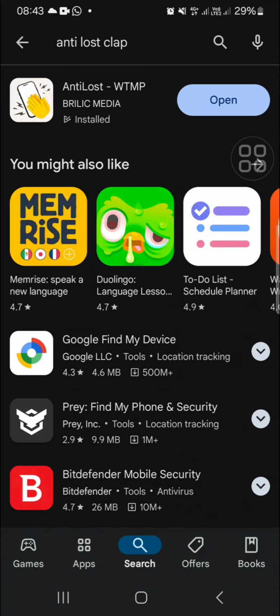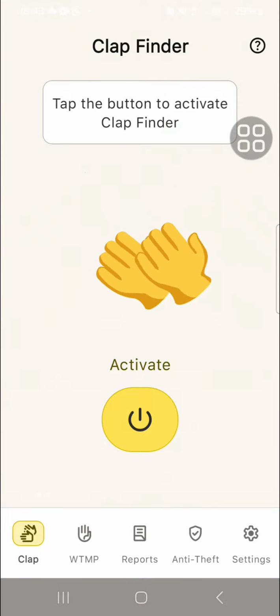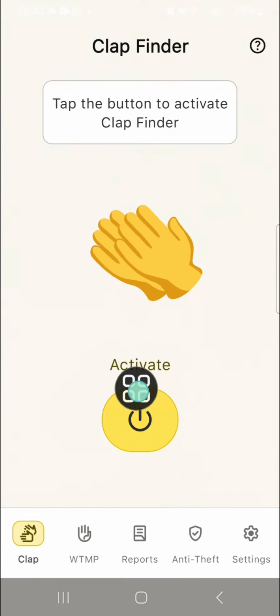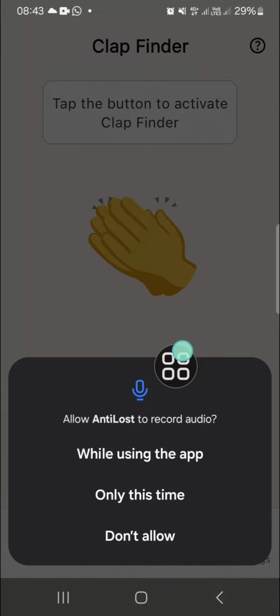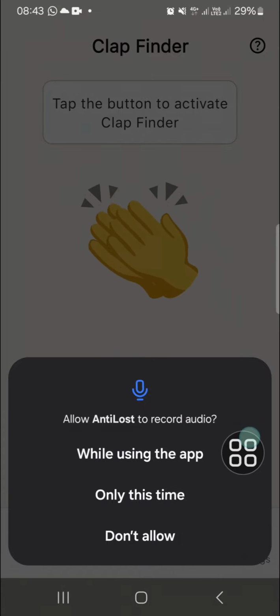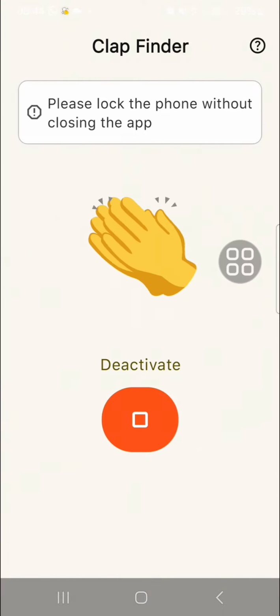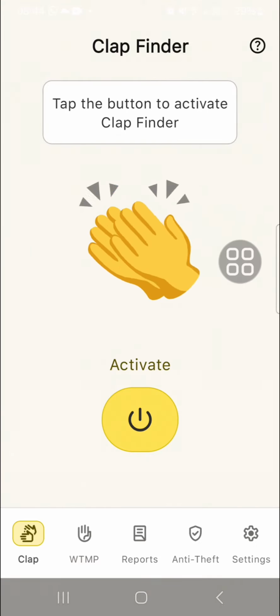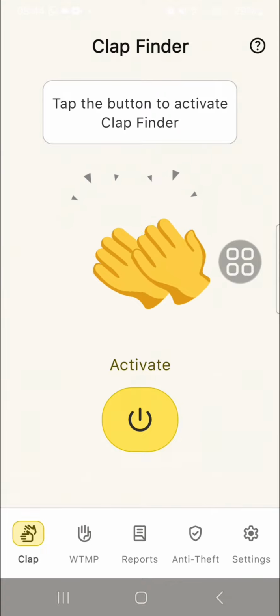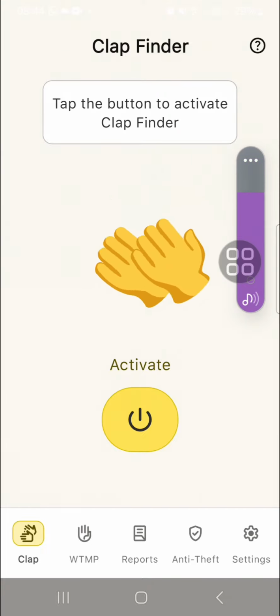Okay, and now the application has been installed on my Android phone and I'm going to open this application. Alright guys, and this is how the application looks. If you want to easily find your phone, you just need to tap on this activate button. And then I'm going to allow the audio. Okay, and you can read the instruction right here. Please lock the phone without closing the app. And when you lose your phone, you just need to clap and then your phone will sound and you will be able to find your phone.